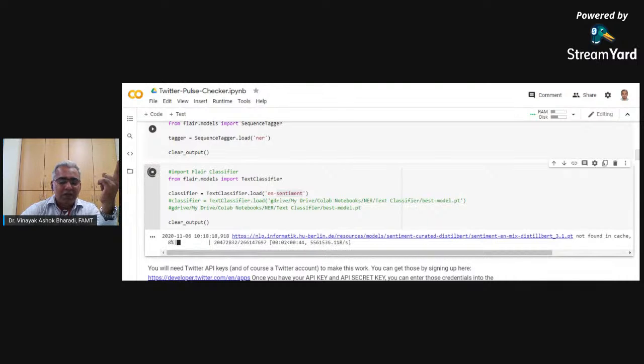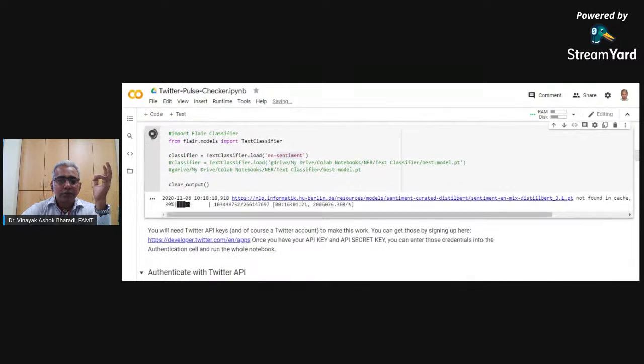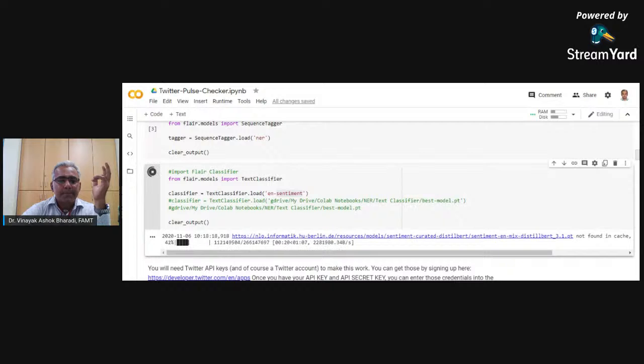So the sequence tagger is for named entity recognition, and the classifier is for sentiment analysis. Remember these two requirements before we use sentiment analysis for the tweet analytics. It takes just a couple of minutes to install this text classifier. Flair we installed, this sequence tagger we installed, and now we are installing the text classifier. After this we'll start scraping the tweets. To scrape the tweets, as I told you, you need the developer account and access keys.